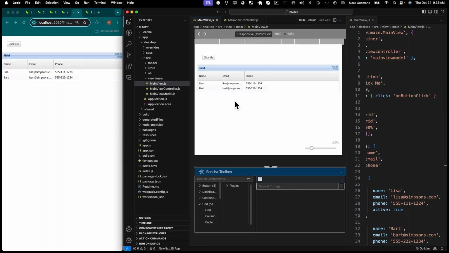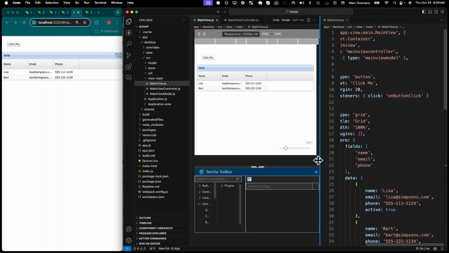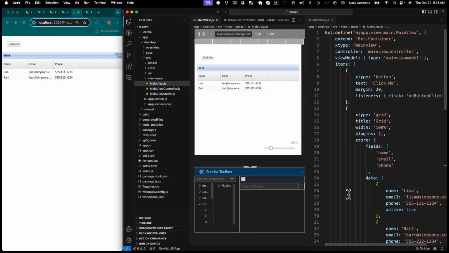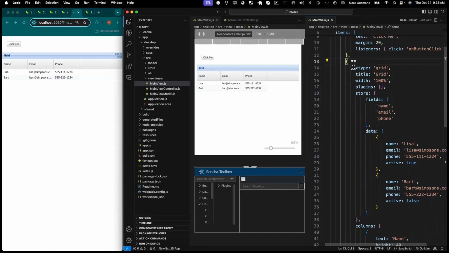It doesn't know where I'm going to get my data ultimately, so it can't put all the Ajax-specific functionality in, but you'll notice that quite a bit of code has been added to my view. Here's the button that I had before. Here is the grid. It has a title, width. Optionally, I can add plugins to it. You would learn more about what plugins you can add by going to the kitchen sink that I showed you earlier or going to the documentation.